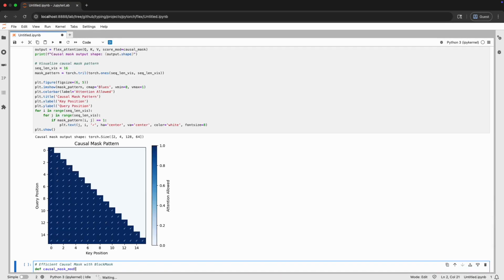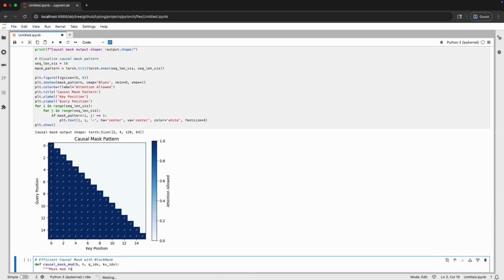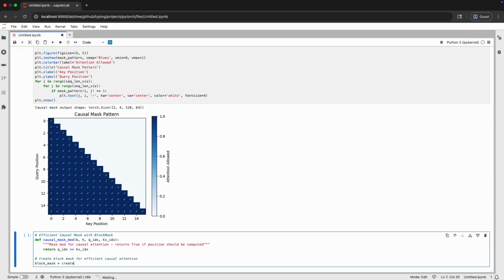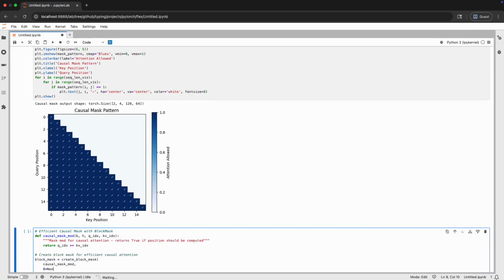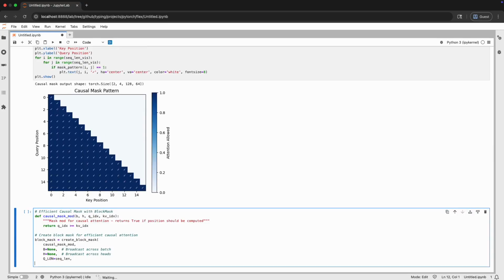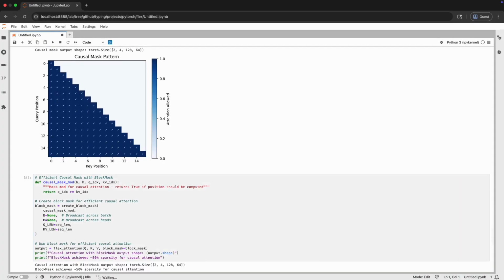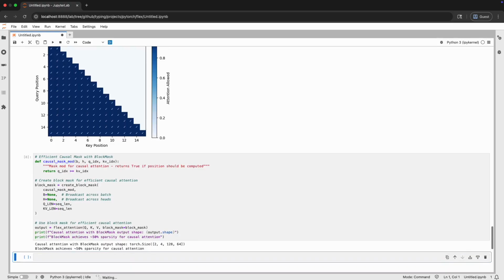Now let's make causal attention more efficient using BlockMask. Instead of applying the mask in score_mod, we can use a mask_mod function that returns true or false to indicate whether a position should be computed at all. This allows FlexAttention to skip unnecessary computations entirely. Excellent, causal attention with BlockMask produces the same output shape but achieves approximately 50% sparsity. This means we're only computing about half the attention scores, making it much more efficient.